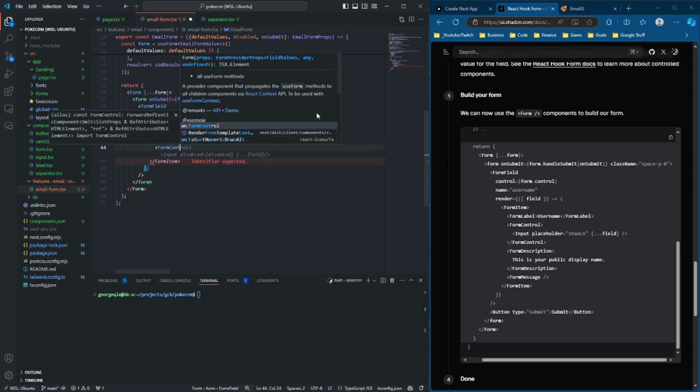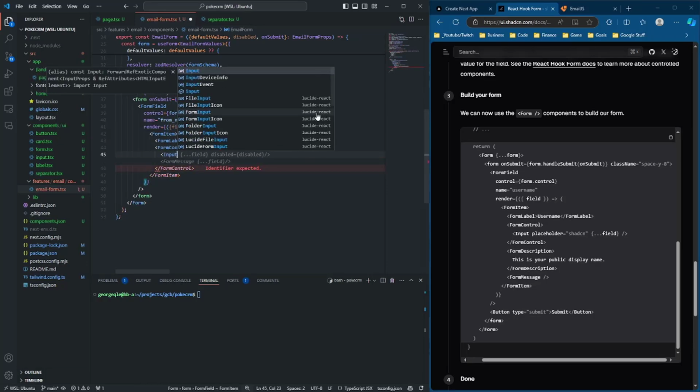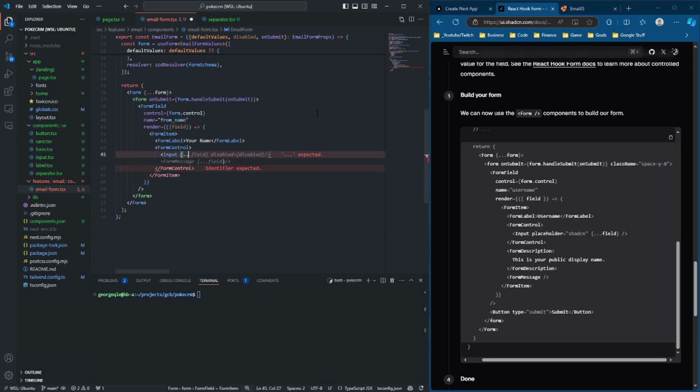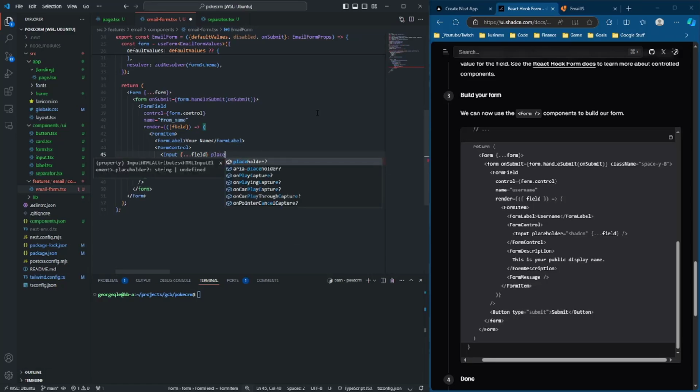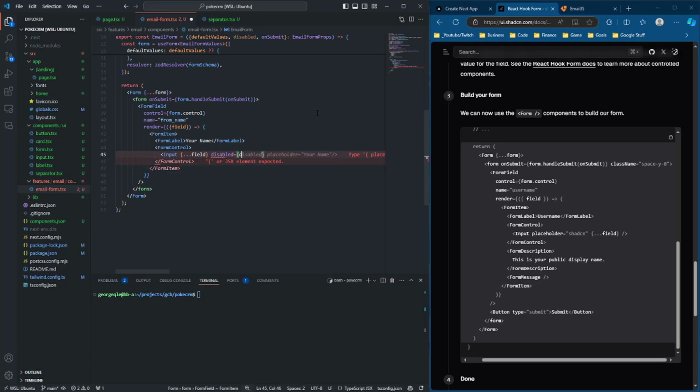We're going to do a form control. This is what the user is actually going to be interacting with. Input. We're going to spread the values of field here as props into the input. And then we're going to provide a... Nope, we're not going to need a placeholder. We're just going to set disabled to disabled. I mean, you could provide a placeholder of your name, but I think it's beating someone over the head with that, right?